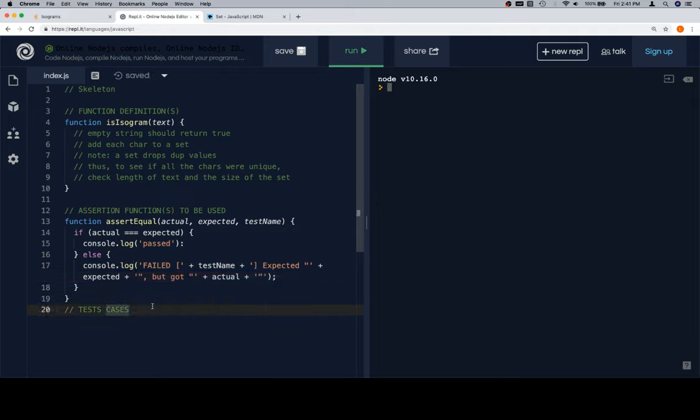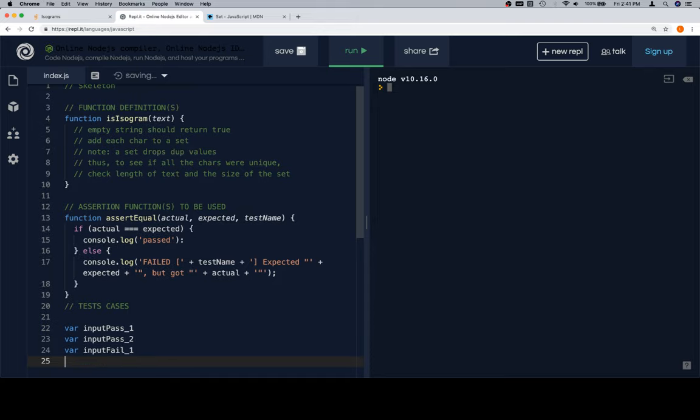Okay, now for our test cases. We want a couple of pieces of text that are going to either be isograms or not. So let's think of an isogram. We'll say variable actual pass, let's consider this. We're going to have a series of inputs. Some of them are going to pass, some of them are going to fail. So we'll say input pass 1, input pass 2, input fail 1, and input fail 2.